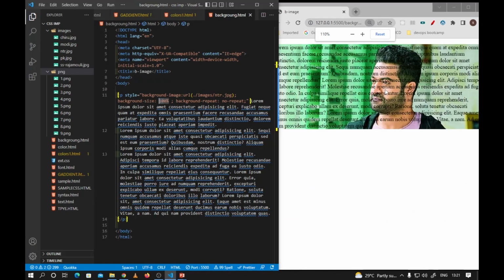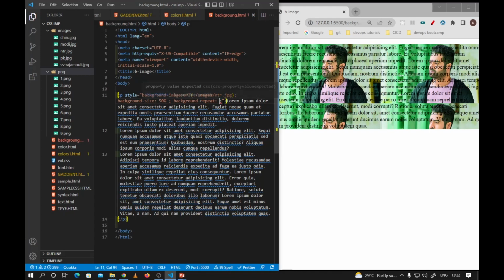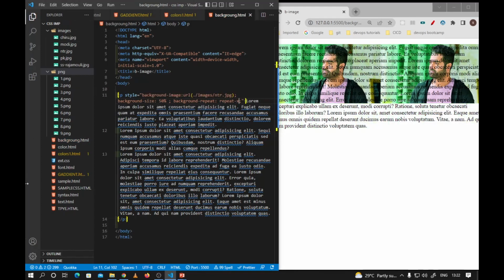It is not adjusted. Next one, if you want to repeat only horizontally, here we are not repeating. So with 50% size, here we use repeat-x, and only horizontally it will work, right?